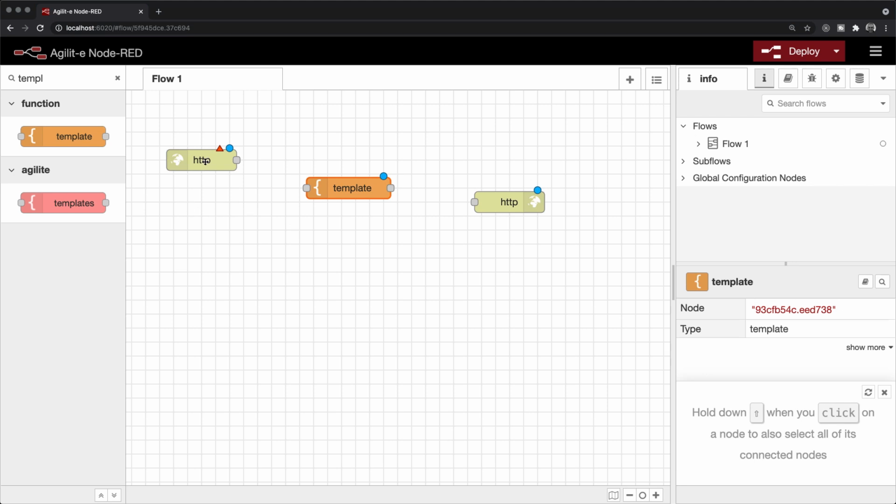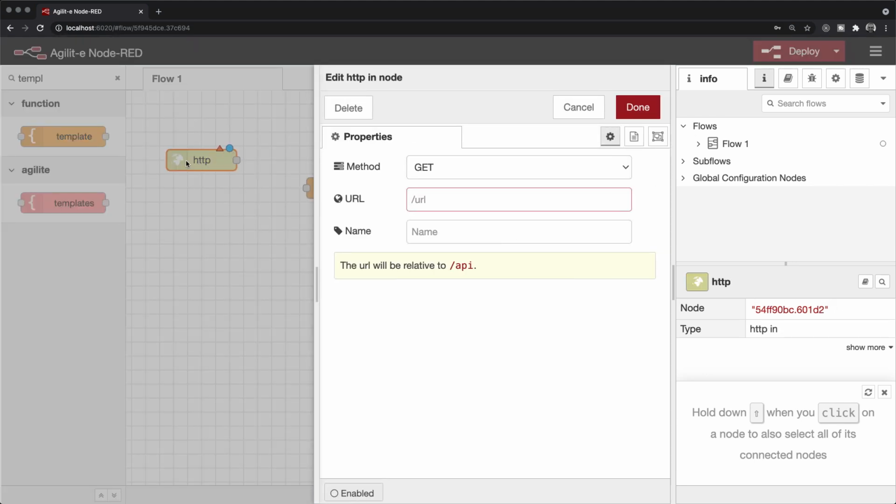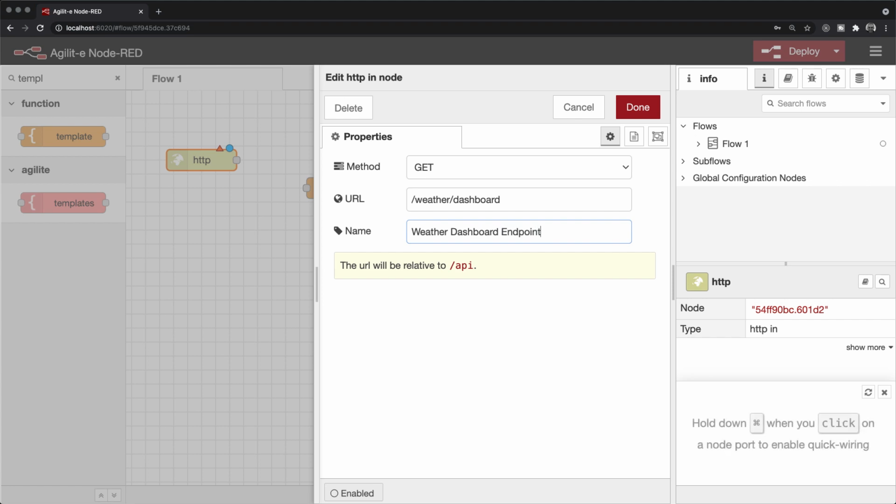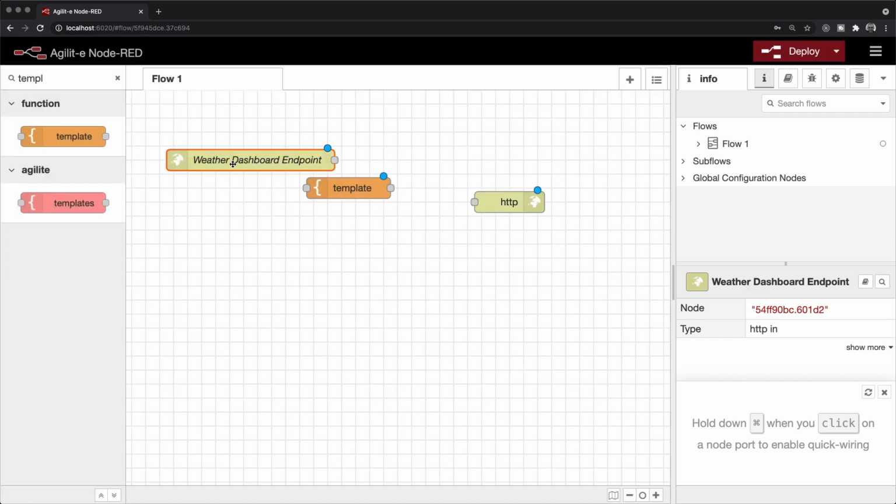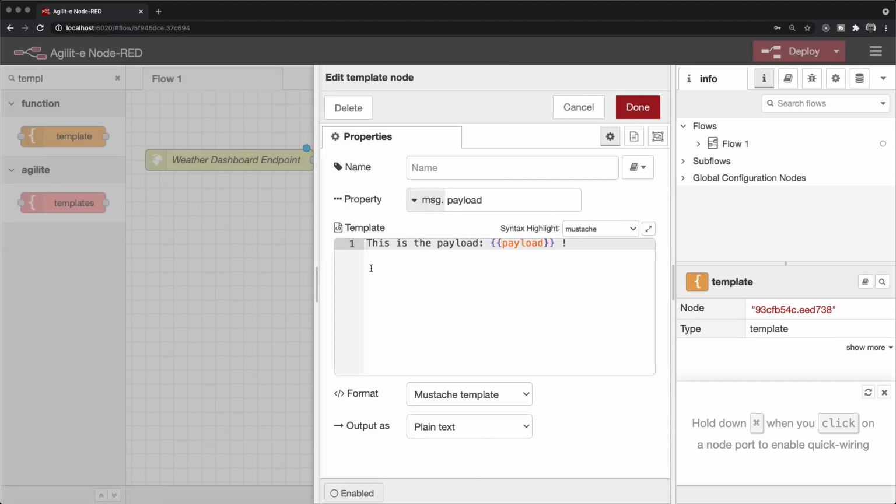So how are we going to do that? Firstly, we have to go and double click on this HTTP in. We are going to keep it as a GET request, and we just need to give it a URL path. So let's go /weather/dashboard. Weather dashboard endpoint. The name gets used over here inside the workspace so that you can see what the node is actually doing for us. So there we go, weather dashboard endpoint, and over here we can just say HTML content, and here is where I can paste all that HTML.